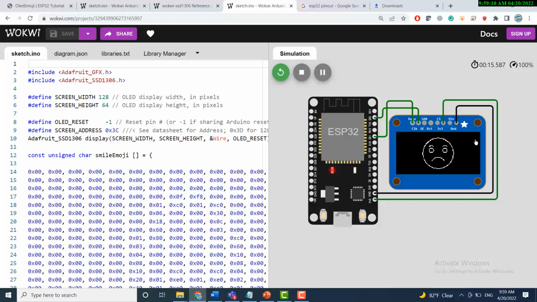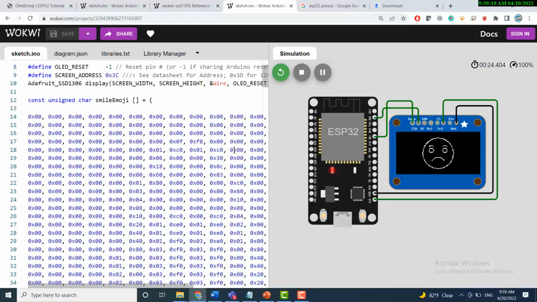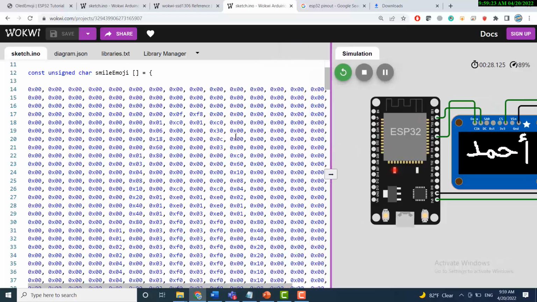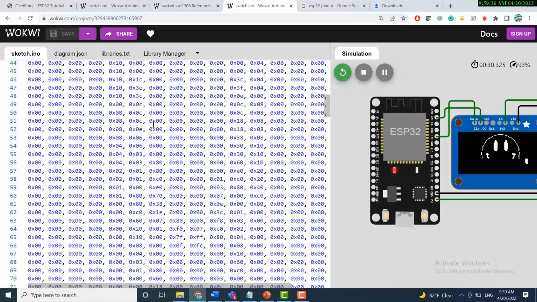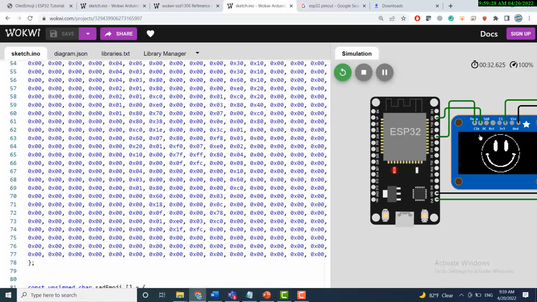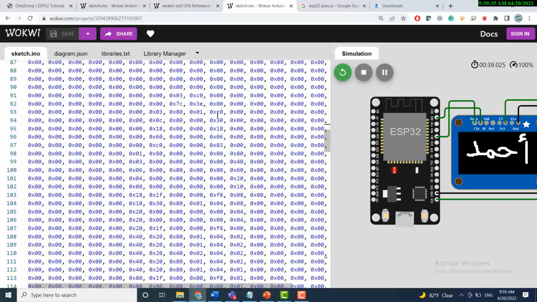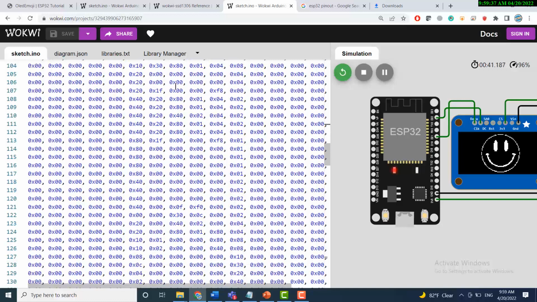Basically, to do that, we need to draw and convert each pixel of the OLED, and the drawing will be converted to a matrix, where the bits, like this, all those bits, each bit represents a pixel in the LCD. So this is the sad emoji pixels of the OLED. As you can see, there are some zeros and there is some high definition of it.